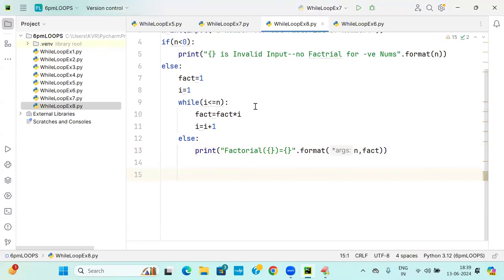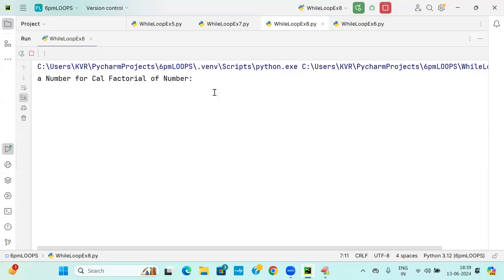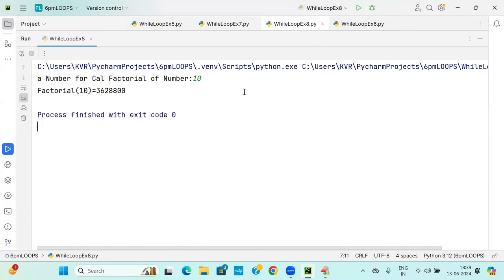So let us run. Enter. I say 3. Factorial of 3 is equal to 6. You say 4. Factorial of 4 is equal to 24. You say 5. Factorial of 5 is equal to like that. Factorial of 7. Factorial of 10. Like this. Factorial of 0.